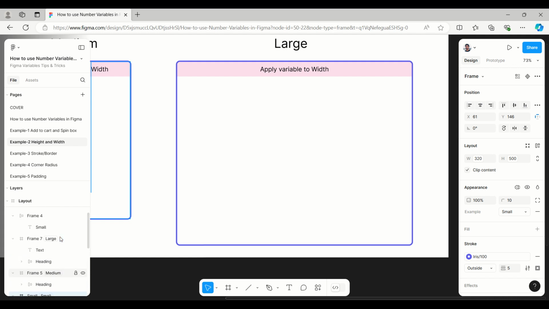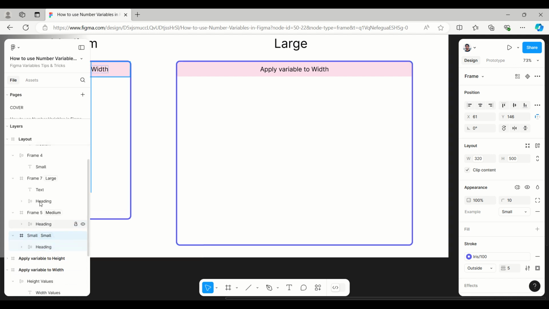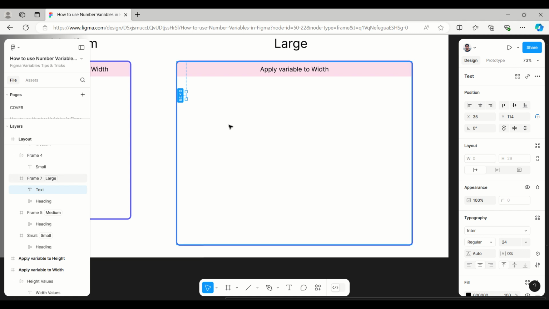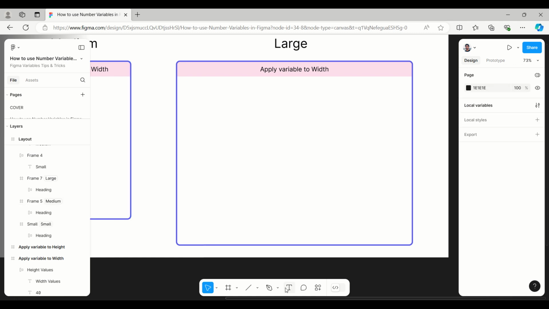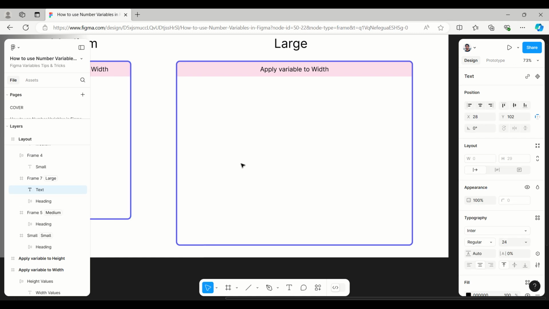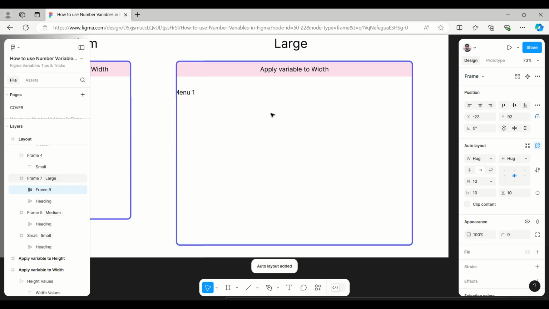So in the large one we are creating the menu here. Just click here and say menu, or any name you can give. So this is the menu one. I will use Shift A to create the auto layout, and the same way again we'll say Shift A, so it will come under the same auto layout.